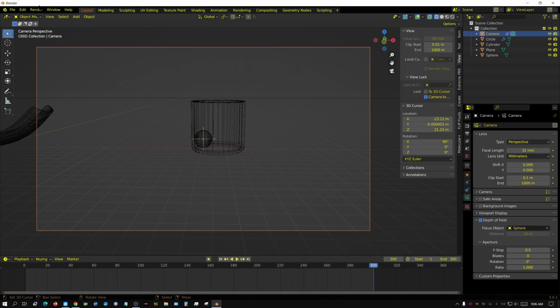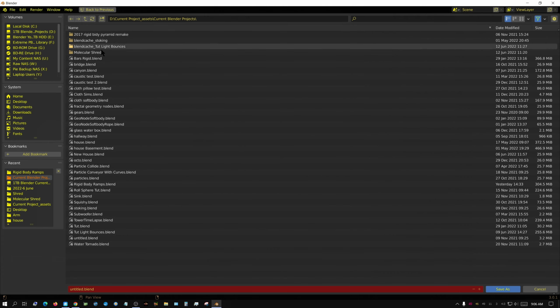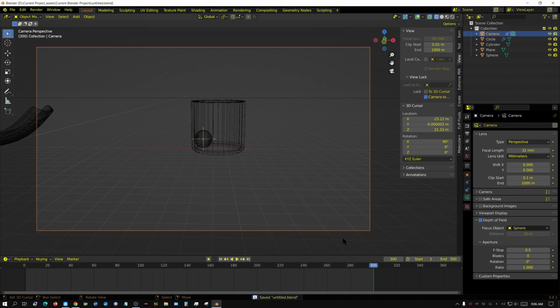Alright, let's render a frame. Actually, before we do this, let's go ahead and file and save this project. I'm just going to give it this generic untitled name, but name it whatever you want. I'm just doing that so we don't lose our progress if for some reason Blender crashes. Alright, now let's go ahead and render image.